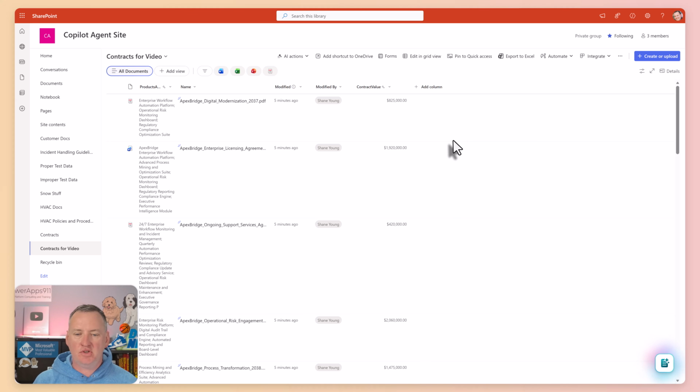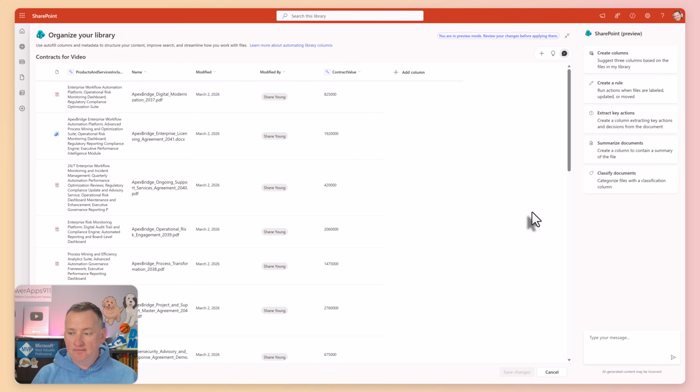Okay. So we got our columns here, but we want more, right? There's a couple more things I want to show you there. We'll go over here and click on our knowledge agent and say organize this library again. Now, once again, when we drop in here, depending on its mood, sometimes it will go ahead and suggest some columns. Sometimes it'll be like, oh, I've already done this for you before, I'm not going to do more.